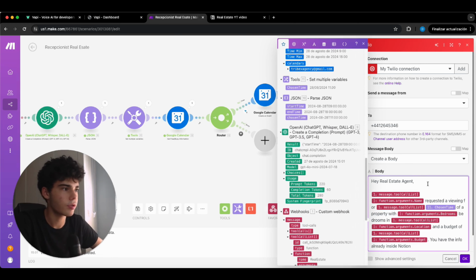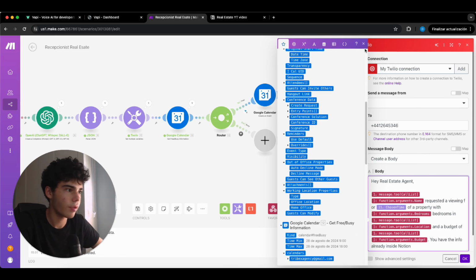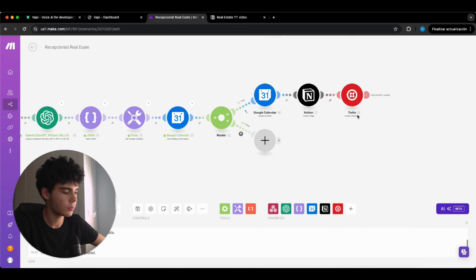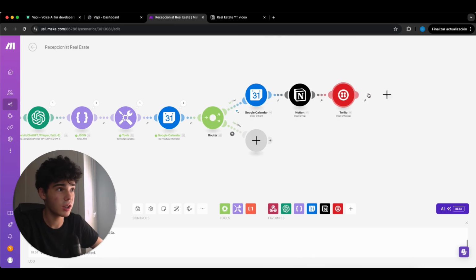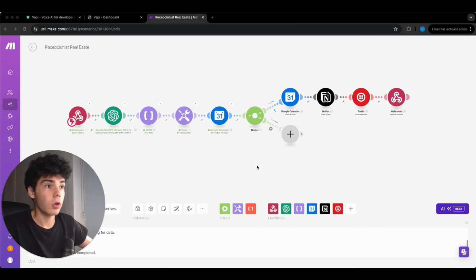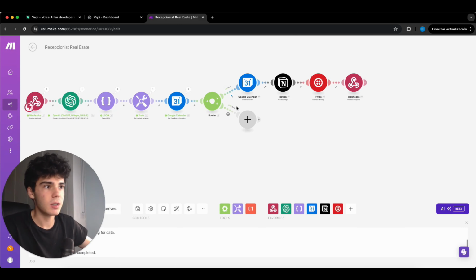So we put here chosen time, with 5 bedrooms in the location, and a budget of the budget, and we're gonna put here dollars. You have the info already inside Notion. We click on OK, and finally we will send a webhook response to the agent: the info has been stored correctly and the viewing has been scheduled. We click OK. So now let's go through the busy part.